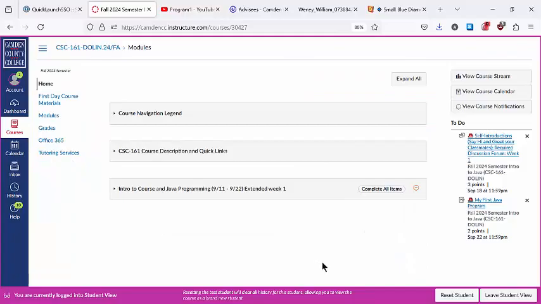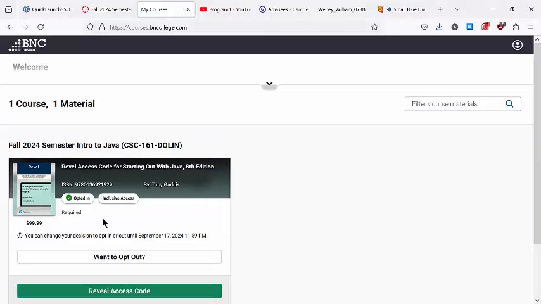Here is what the Canvas course shell looks like. The Ravel eText is available through the first day course materials. When you click on this link, it will take you to the correct text for our course. The name of the book is Starting Out with Java. It's the 8th edition. It's by Tony Gaddis. And this book is an interactive ebook, and you have already paid for it with your semester tuition.